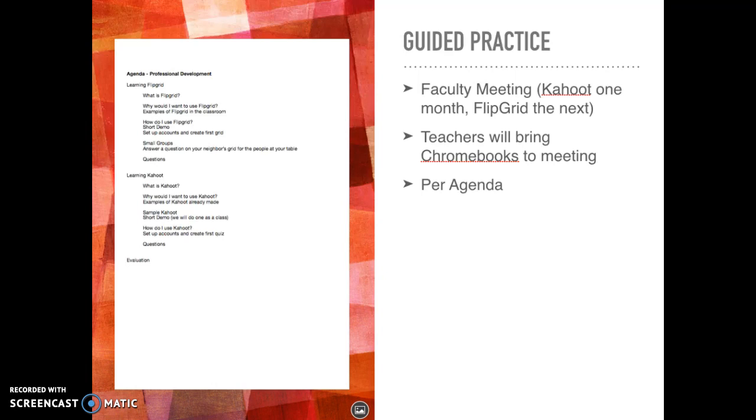Learning Flipgrid, they're both very similar. The first questions are, what are Flipgrid or Kahoot? Whichever one you're doing. Why would I want to use this program? Examples of those in the classroom, how they are currently used. And then we would look at, for Flipgrid, how do I use Flipgrid with a short demo. They would set up accounts and create their first grid, and then they would break up into small groups and answer a question on your neighbor's grid for the people at your table.